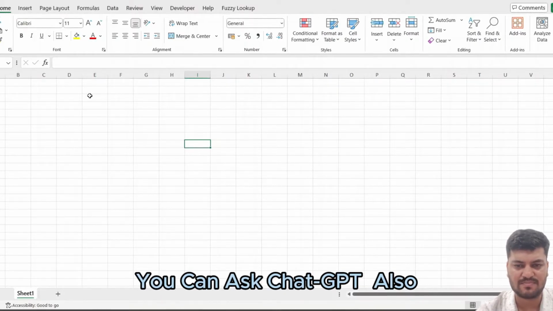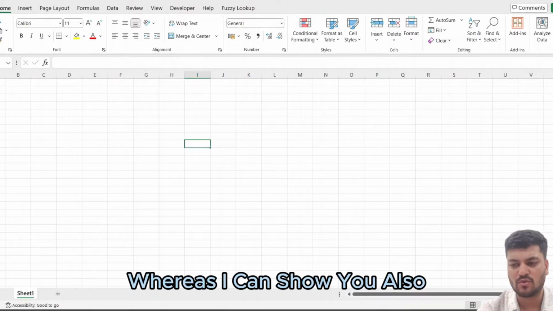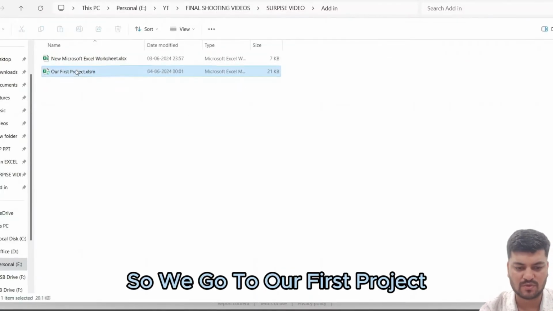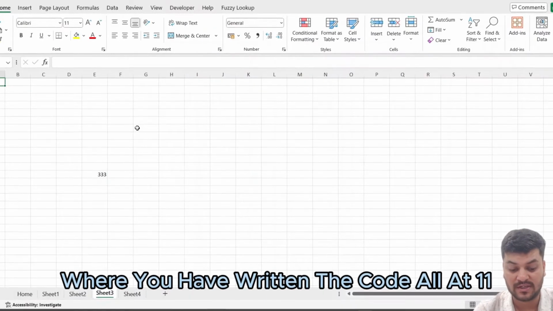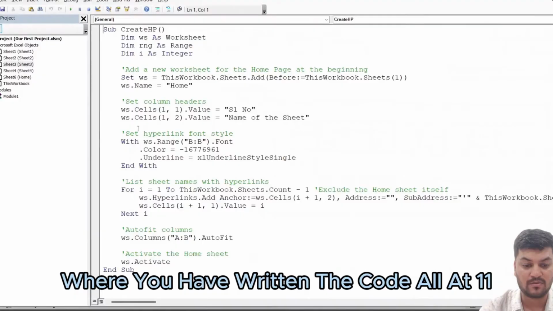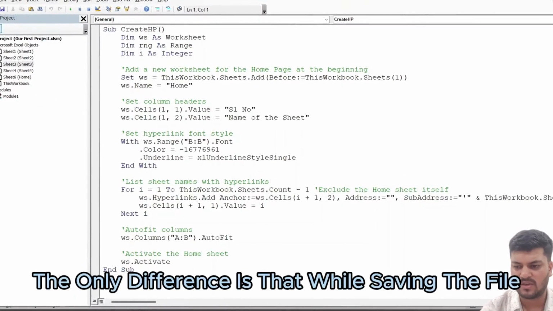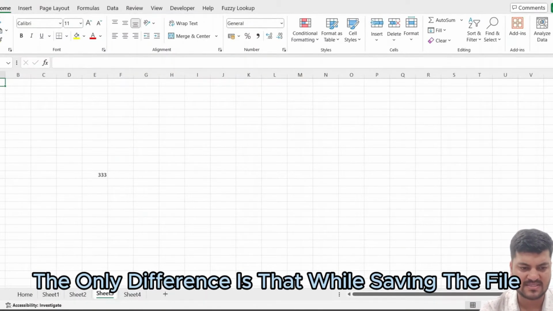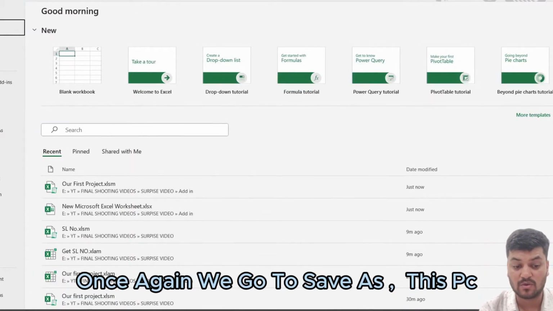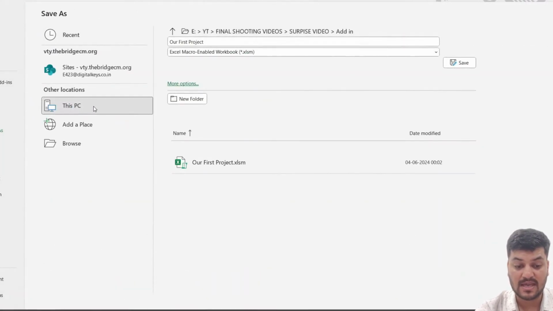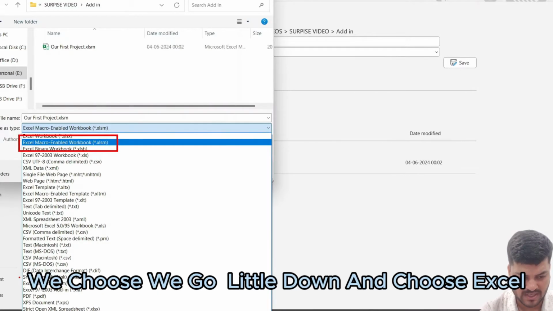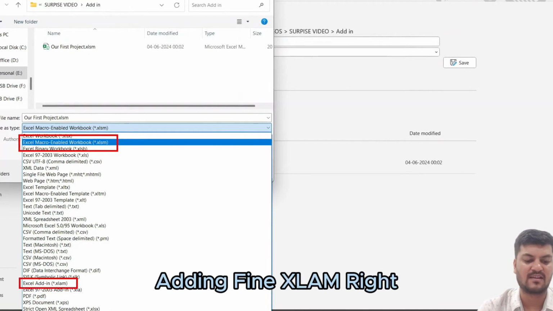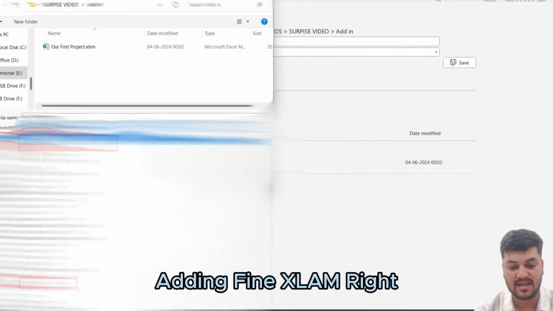You can ask ChatGPT also, whereas I can show you also. So we go to our first project .xlsm, the macro workbook where you have written the code. Alt F11 and you can see the code is written. The only difference is that while saving the file, once again we go to Save As, This PC, and this time instead of choosing this option we go a little down and choose Excel Add-in file, XLAM, right?